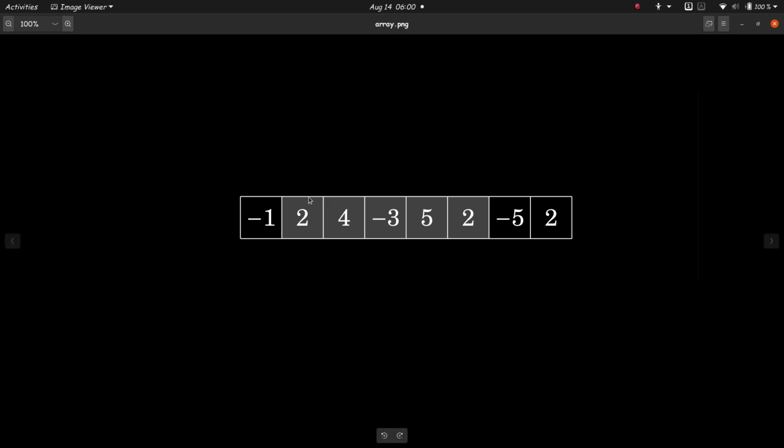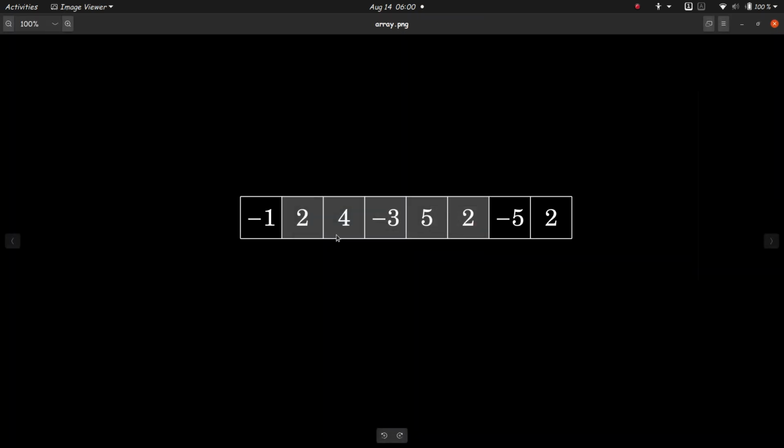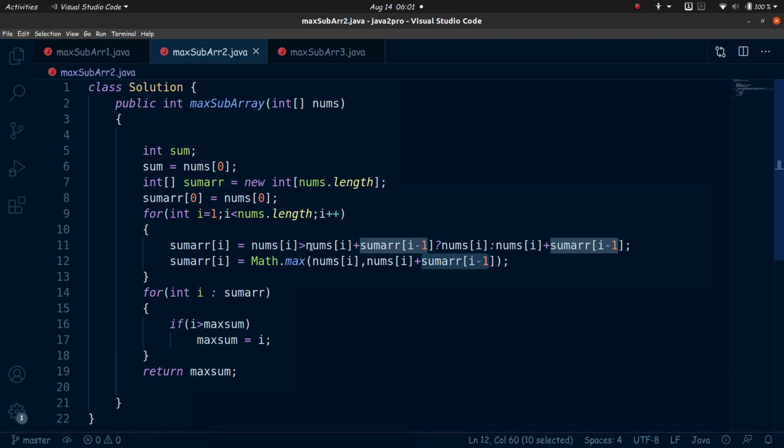So what we do, we start from this position 2, right? So that's exactly what we are doing here. If the sum at this particular index, 2, is greater than this 2 plus the previous sum, which is the previous element because there is only one element, so 2 plus -1 is smaller than 2, so we don't take the previous part, we take the maximum, that is this 2 here. So that's what's happening here.